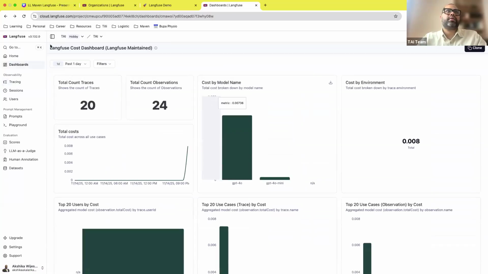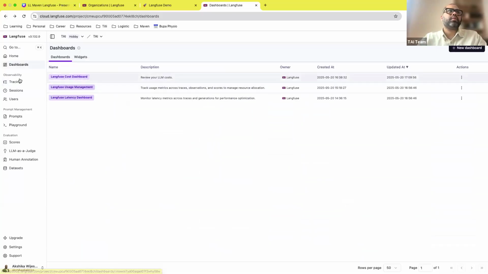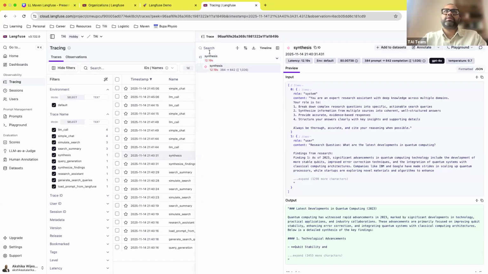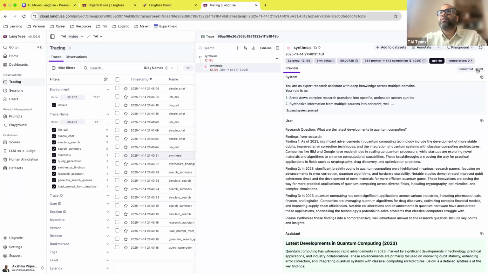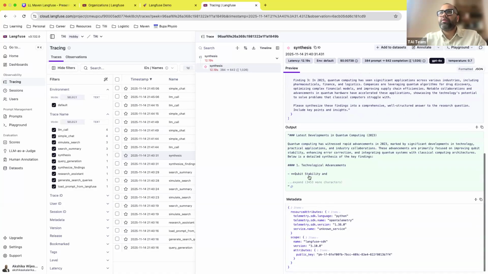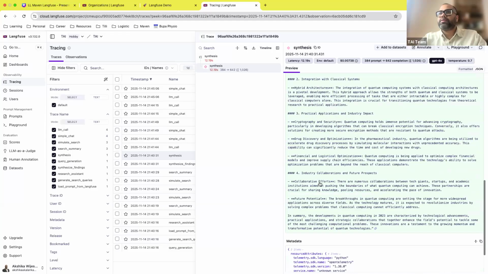And if you take one of the traces, a trace can consist of multiple observations, and you can see this is the trace and this observation, and this is a one-to-one mapping here. So you can see this is the input that we provided to the LLM that's been stored, and we also have the reply that we got that's also been stored.